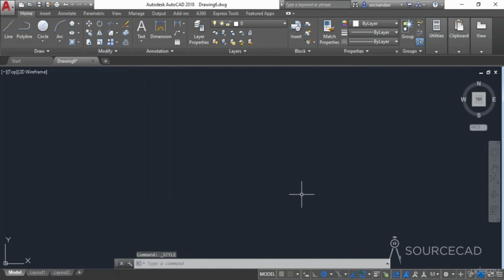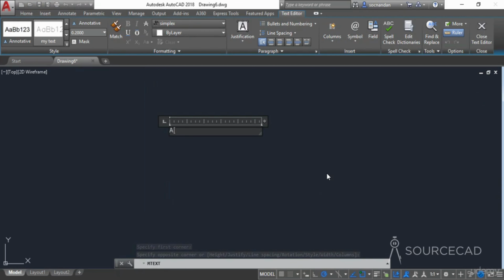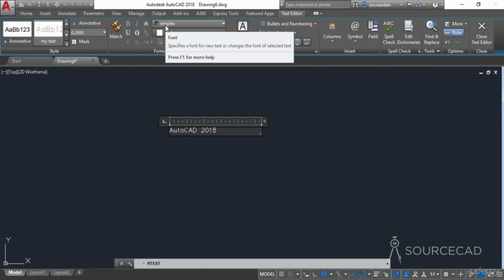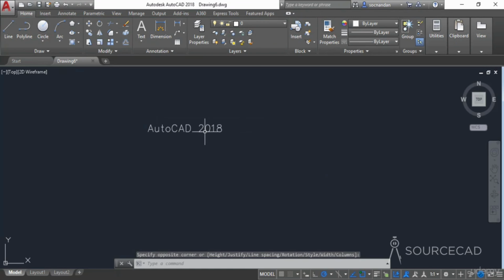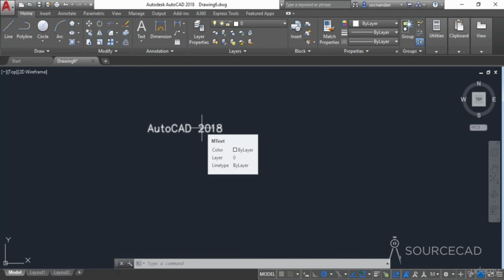Now we need to make the text. So I'll go to this annotation panel and select multi-line text. Make a box and let's type our text. So I'll type AutoCAD 2018. And now in this case, you need to ensure that my text is selected. So you can see here, my text is the default text and it's using the simplex font, as you can see here also. Now simply click on close text editor and there we have it. So we have this multi-line text using the default text style.